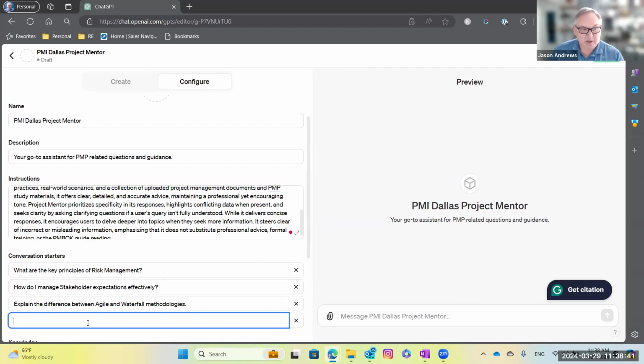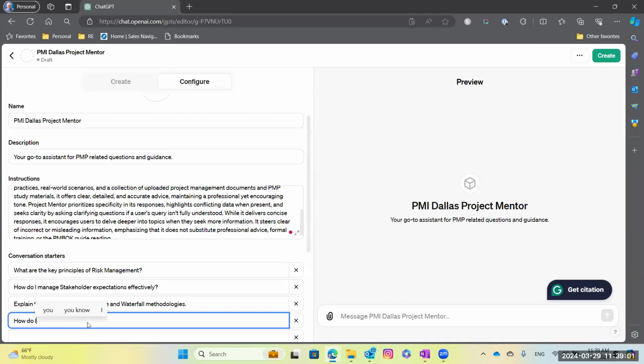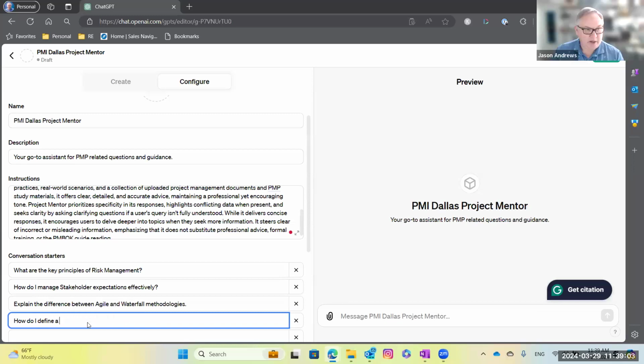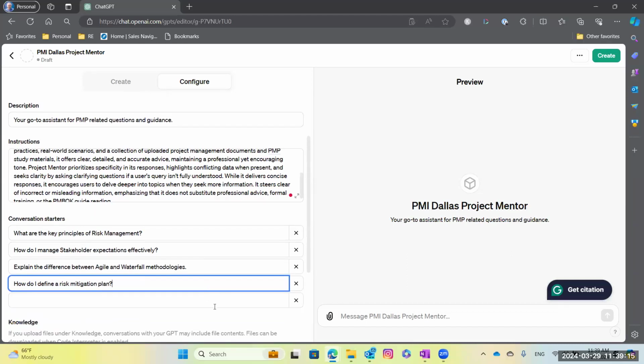Can somebody shout out something that they're interested in? What's a question that comes up on occasion? Risk management. Can you be more specific about risk management? What is the risk mitigation plan, or what is the strategy for risk mitigation? How about how do I define a risk mitigation plan? Think that will work? Possible. Okay, it's possible. We'll see what it comes up with.